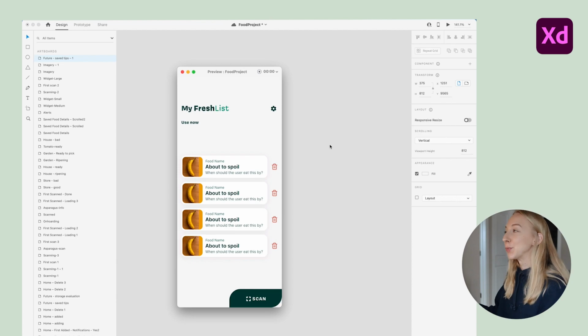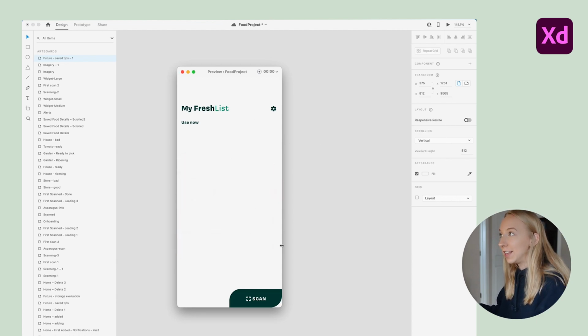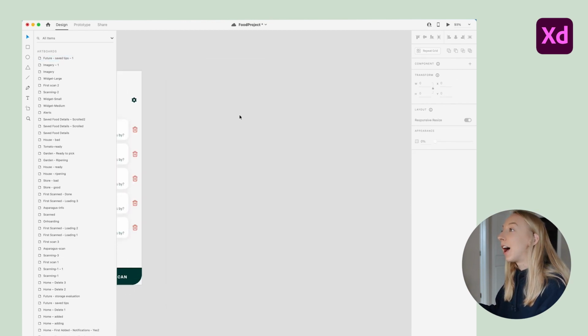Perfect. As you can see, that was really quick, but it did work really nicely, and you can do it with all of these now.